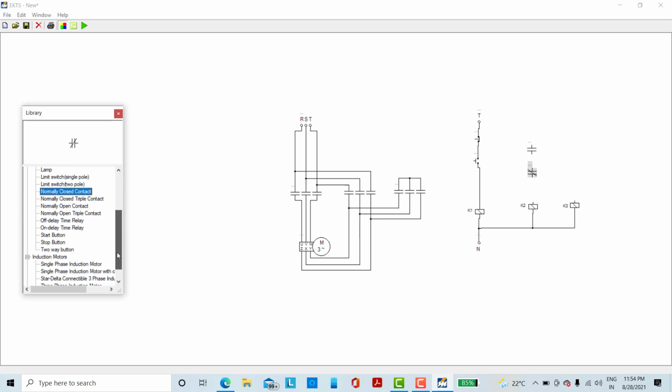I need a timer also, on delay timer. I'll connect it here. I'll name the timer T. I'll set timer timing 5 seconds, let's say 5.